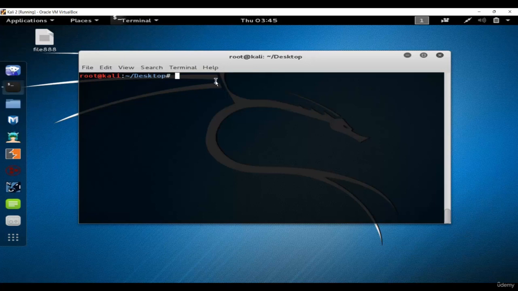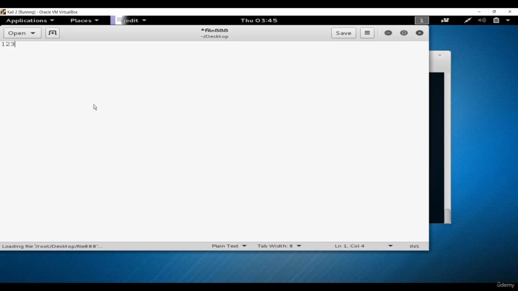Let's talk about the sort command. But first, let me put some data into this file. So let's say 123 ABC, anything. So I am putting some random data here.